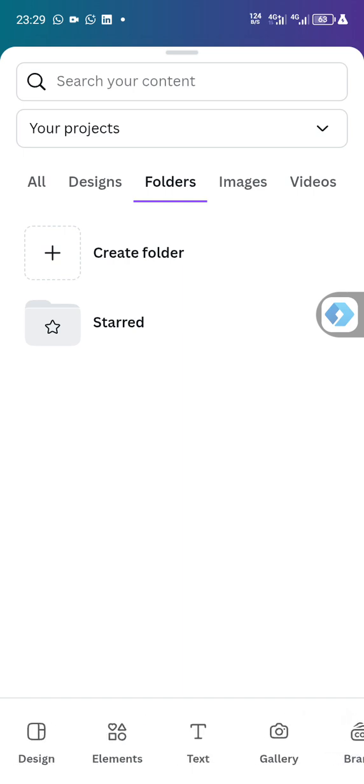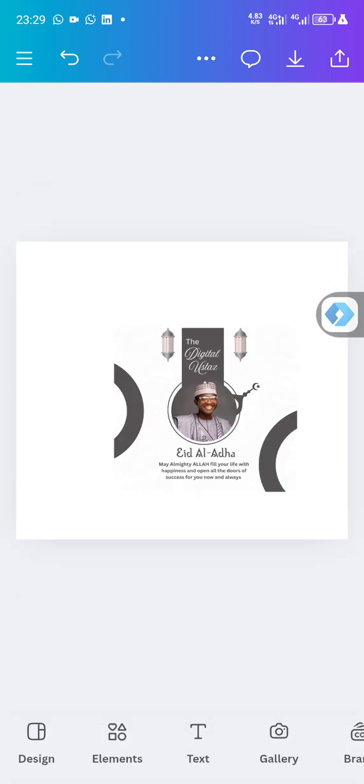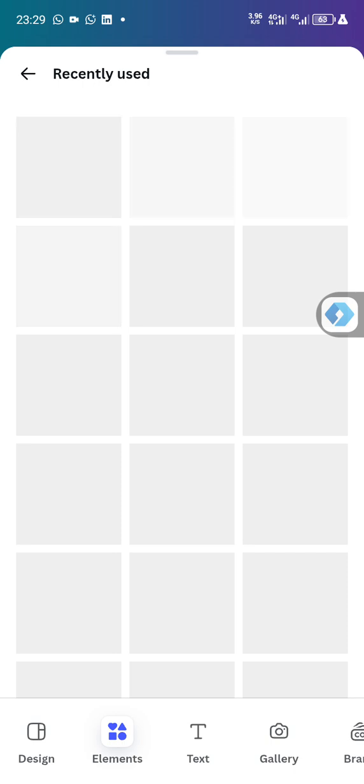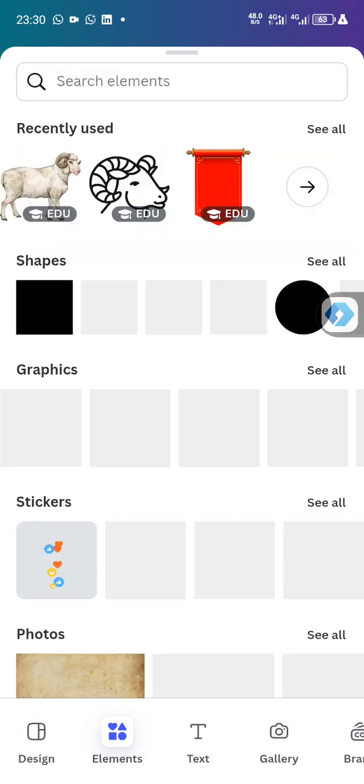So let's head over to the main tutorial. That is the main process we are about to start now. The first thing we are going to do is bring in the shapes and the icons. So let's check on our recent, just go over to elements, like how I did to get those elements.